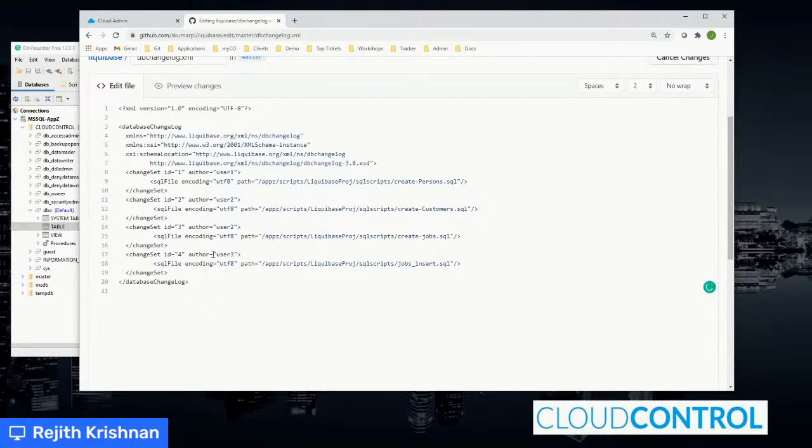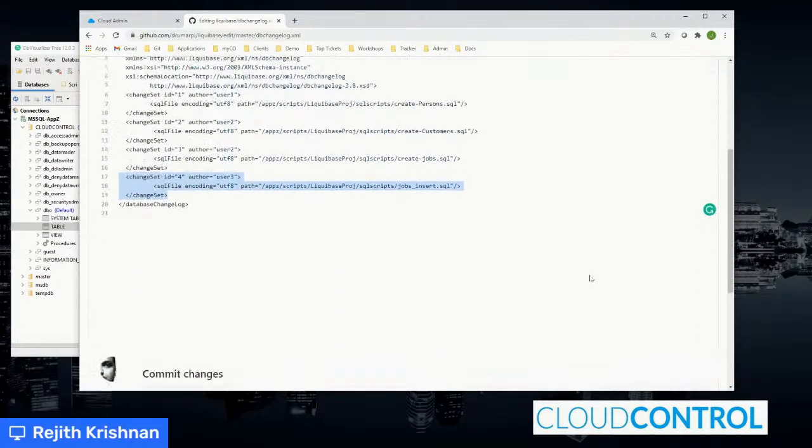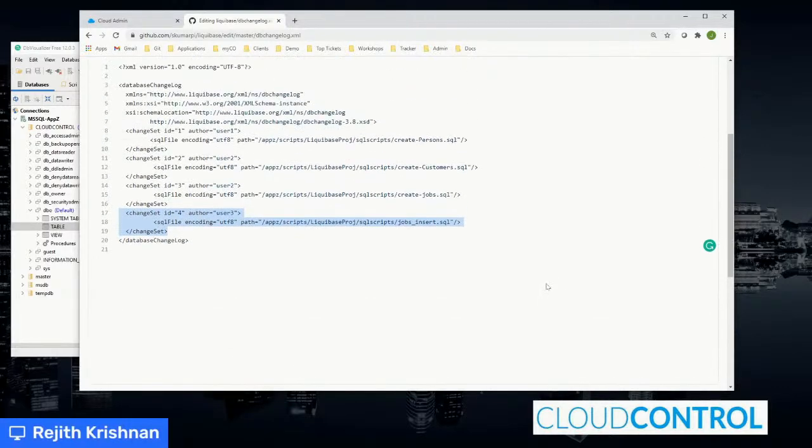So we have added 4 set of changes here: the create persons.sql, create customers.sql, create jobs.sql, and job insert.sql. We will show you all these files also. So these change sets have been added. The syntax that you see is the standard.